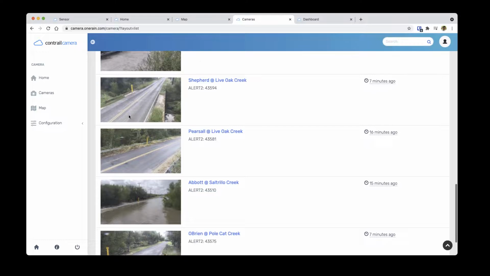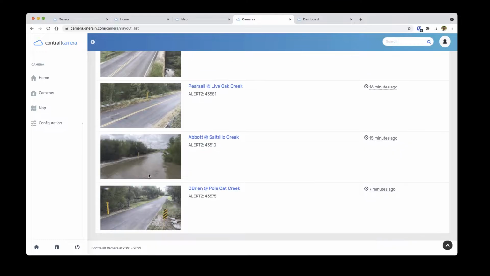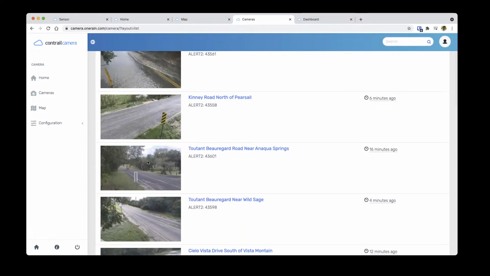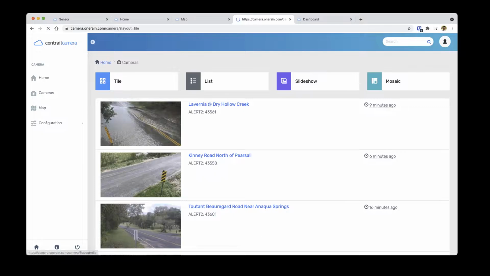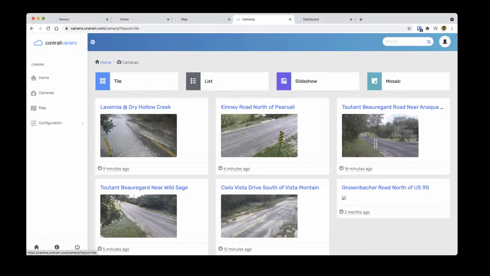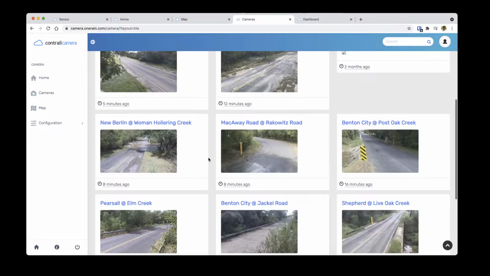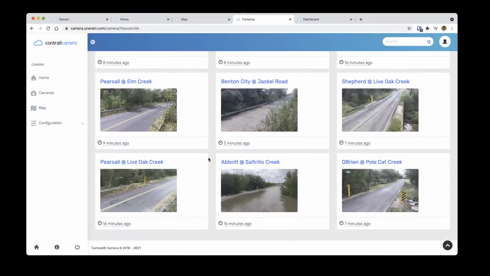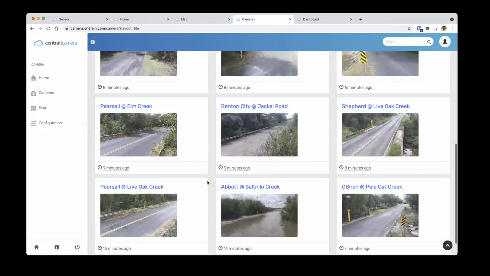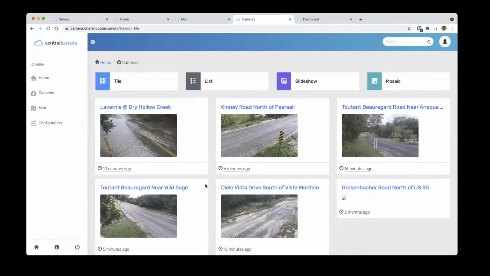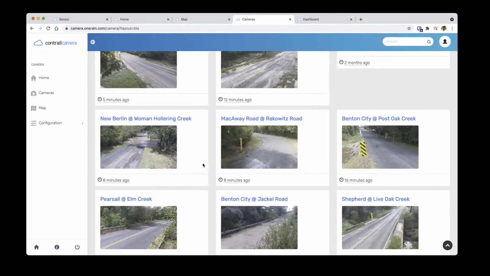You can jump back and forth and see all the different locations that you may or may not be having issues with. And then probably the one that most people look at is this tile view. It gives a quick view of all of the cameras. You can scroll through and then you can jump right in to each one of these cameras as you see fit. So this is how we interact with all of the cameras that are tied in a system.